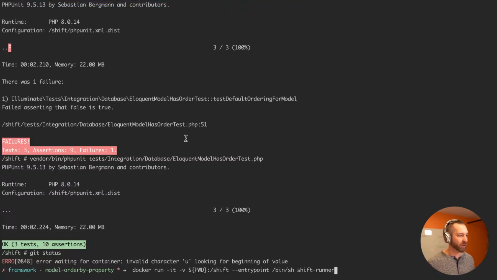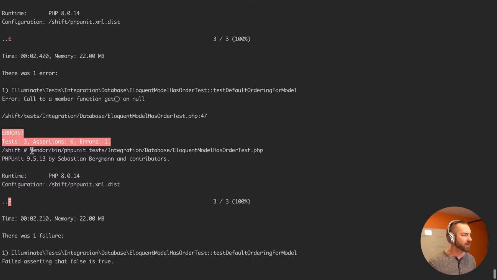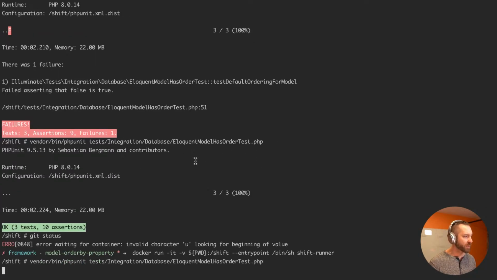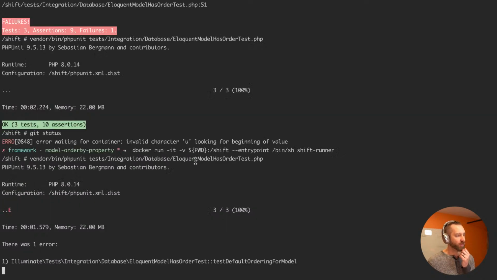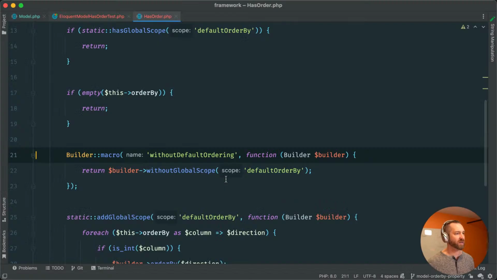Okay, this should restart now. Let's see if this runs. Vendor, let's just copy what we had. That's a long statement anyway. All right, so I'm hopeful that this will pass. It does not. Too few arguments passed to builder, concerns closure passed, 0 passed in, and exactly 1 expected.